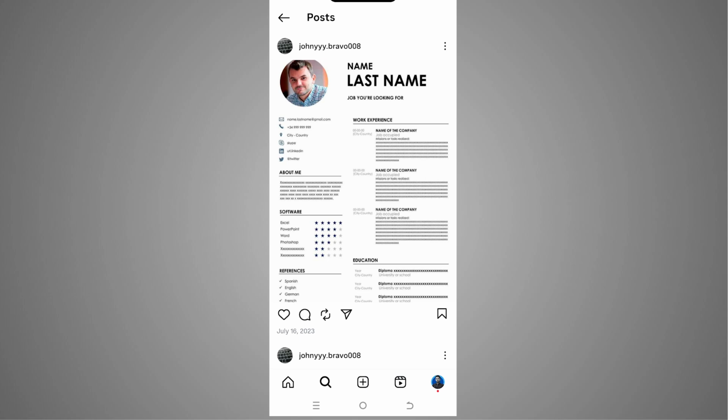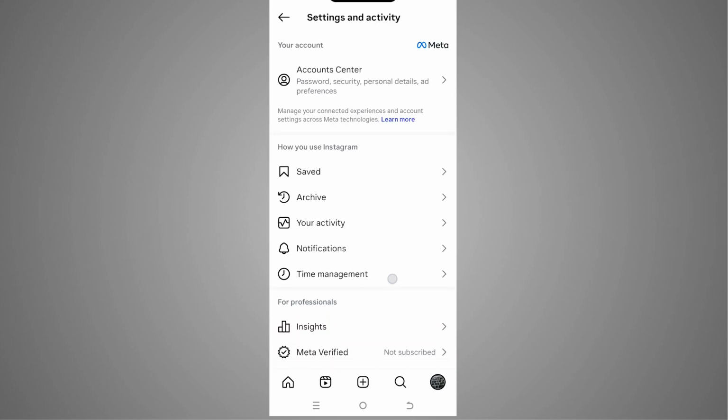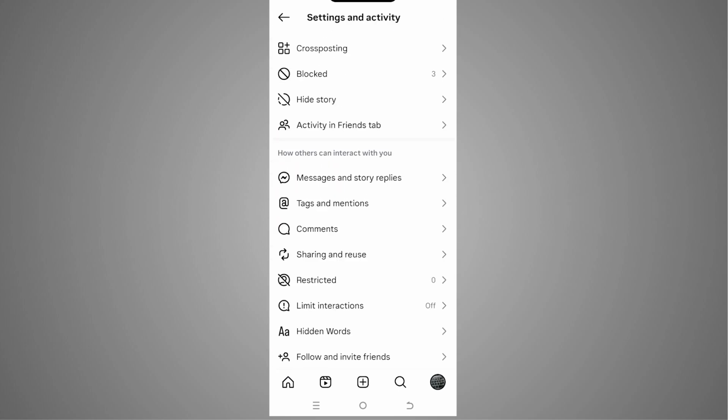It's pretty simple. So I'm going to change the account here. Now we are inside our profile. To allow people to share your post or reel on their Instagram story, you would need to tap on this icon on the top right side. And here you will scroll down. You will be able to see the option of sharing and reuse. So you have to tap on that.